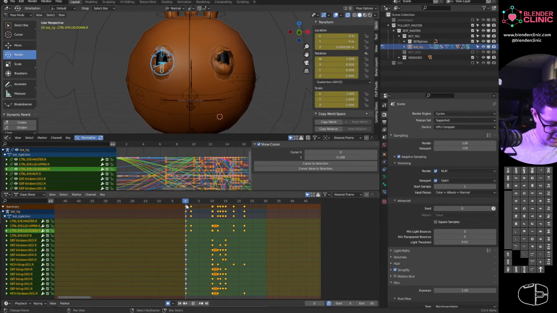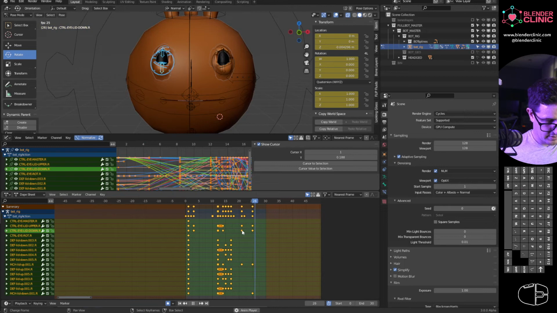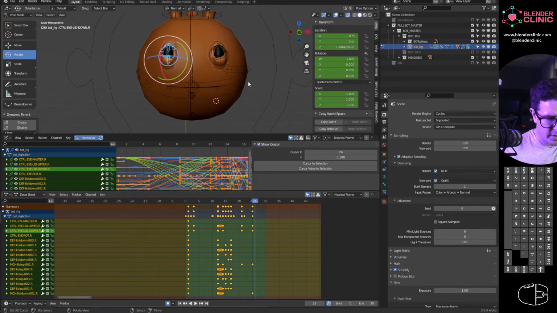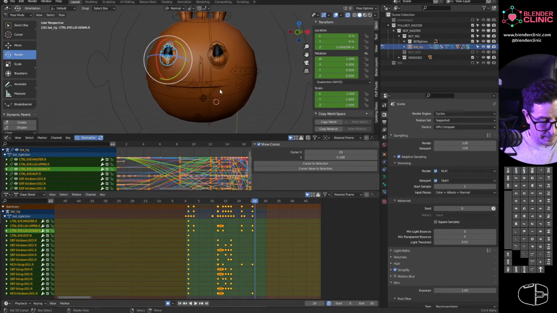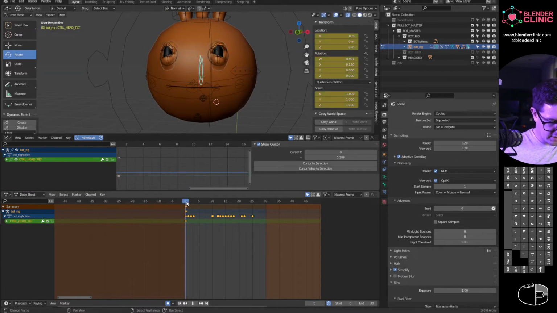Let's take this and maybe offset it ever so slightly. Maybe scale it ever so slightly. And now we've got two separate eyes working independently. You might want to put more detail into that. But yeah, what else can we do?